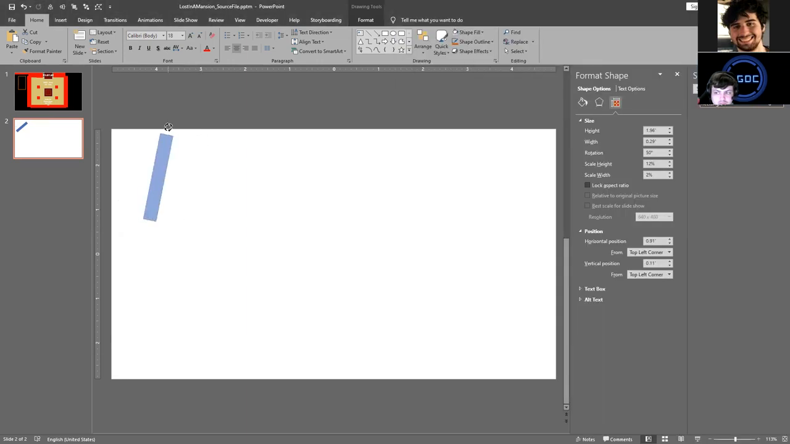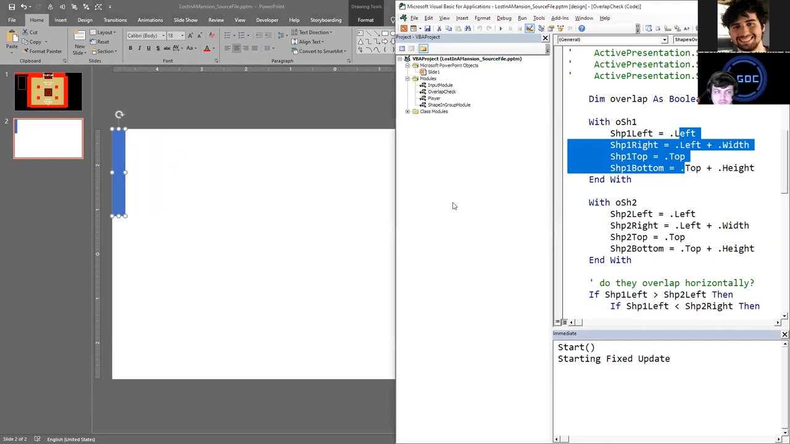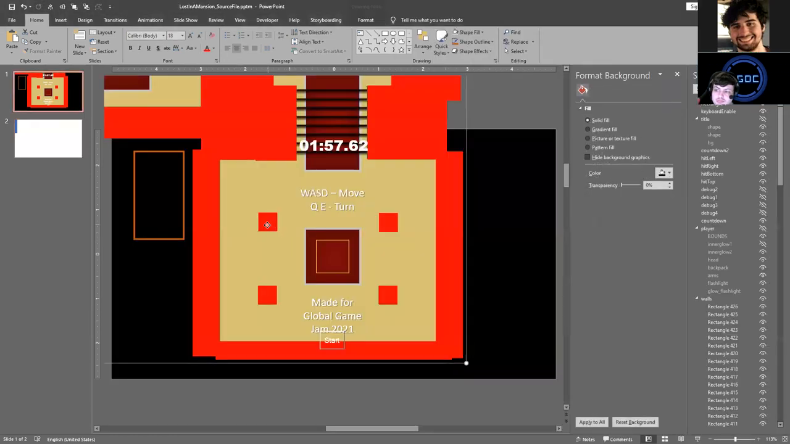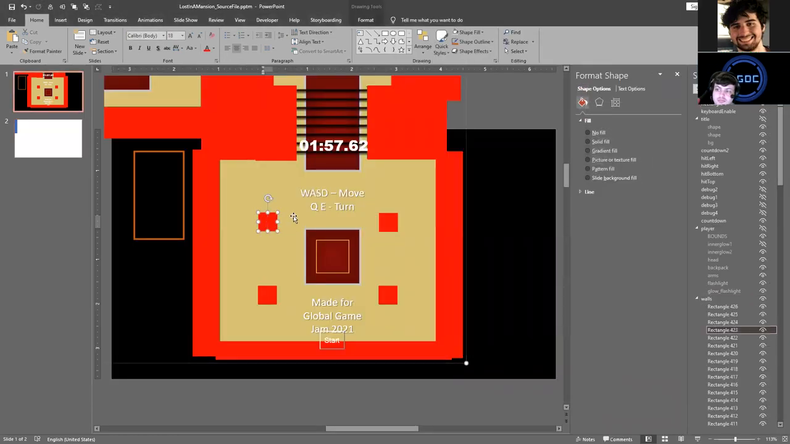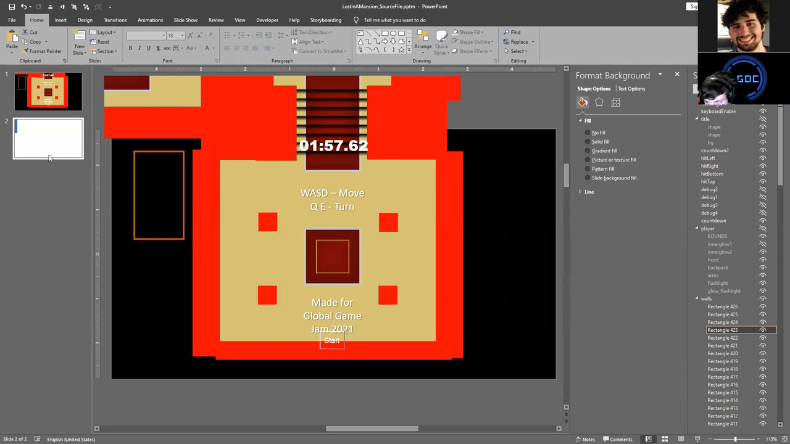But as long as I don't rotate the world, then using the width and height will be accurate for a square or a rectangle. So dot left is dot left, dot right is gonna be the left plus the width, the top is gonna be the top, and then the bottom is gonna be the top plus the height. Hopefully that makes sense. And so I do that for two shapes, and the two shapes I'm checking here are one wall and the player collision box.